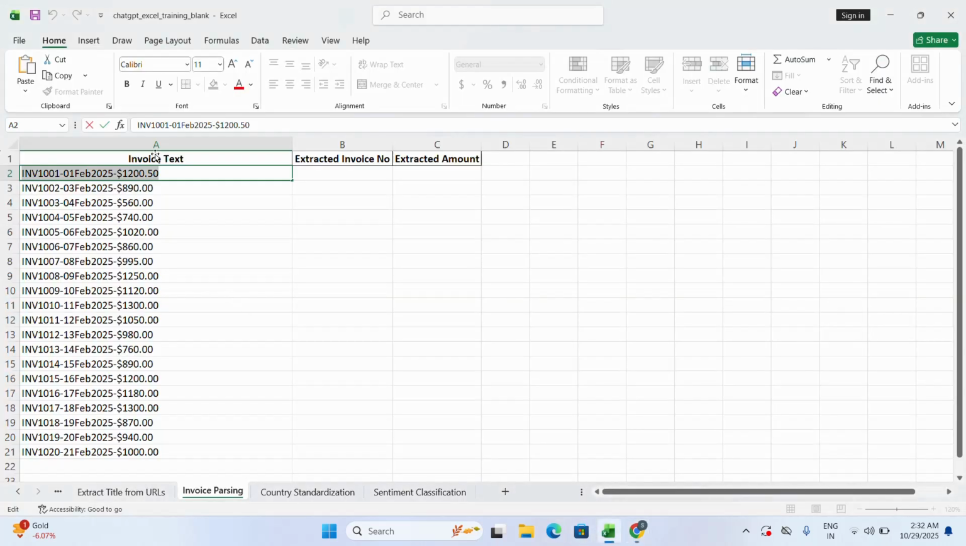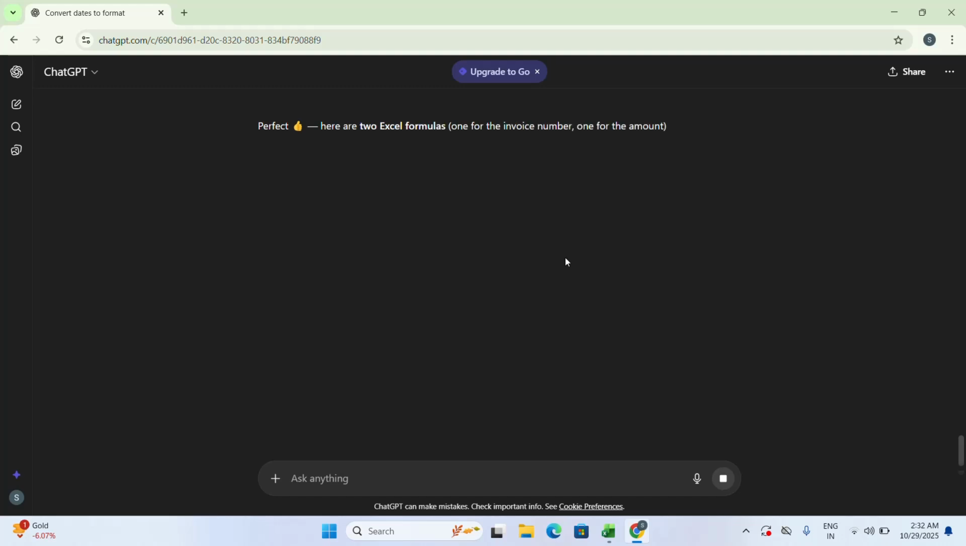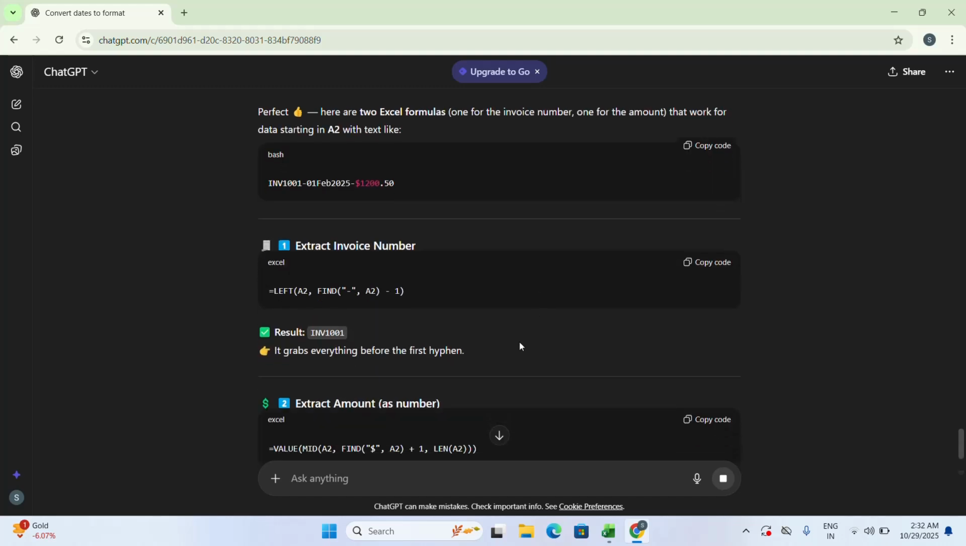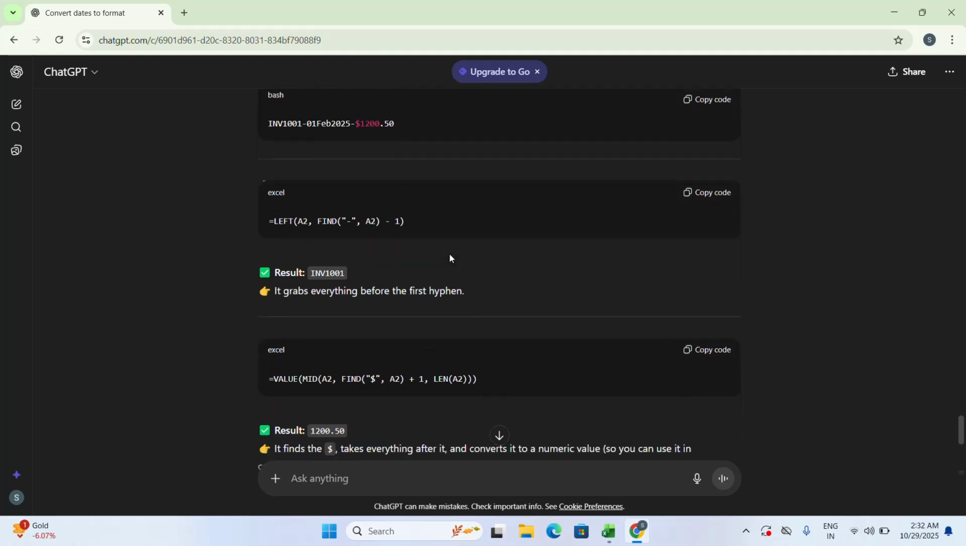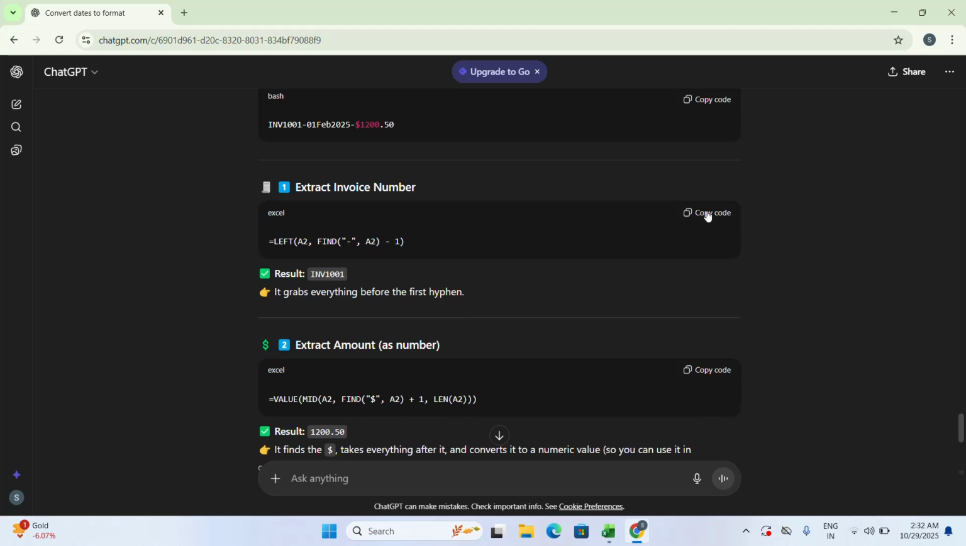So here we can go, and it is A and A2, so that while giving me it will give me the proper formula. So let's see. Here it has given me two formulas, one is for invoice number and another is for extract amount.